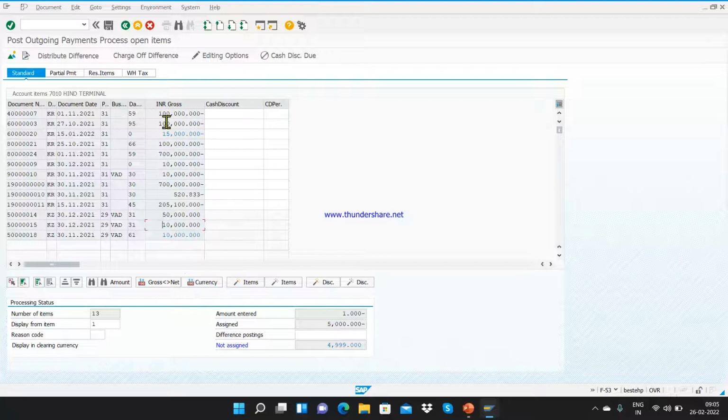Okay, so now only two line items here which we have selected. One is 15,000 invoice amount, another one is advance amount of 10,000. So system is taking amount entered, we have entered only 1 rupee. And now assigned amount is 5,000, which is net of these two transactions. System is taking not assigned amount is 4,999. So now we need to simulate this.